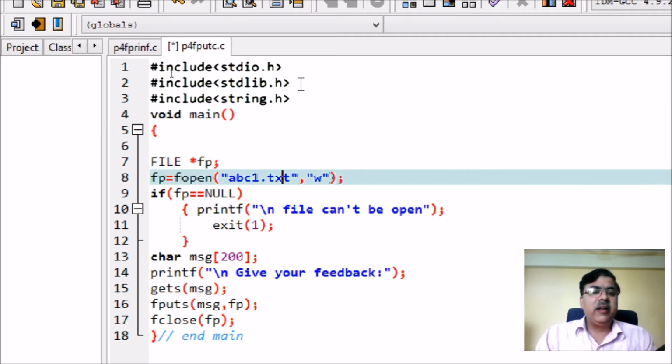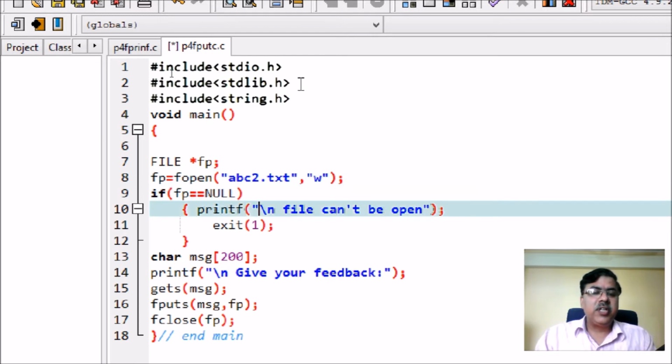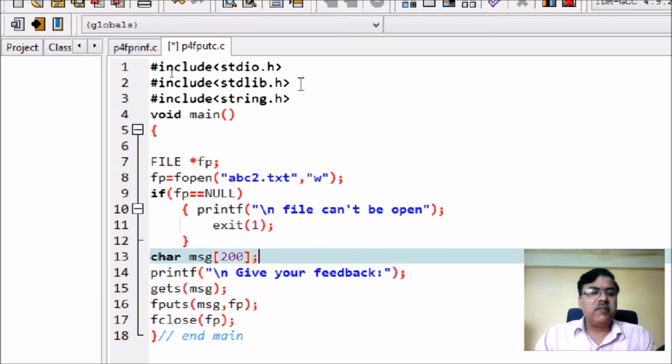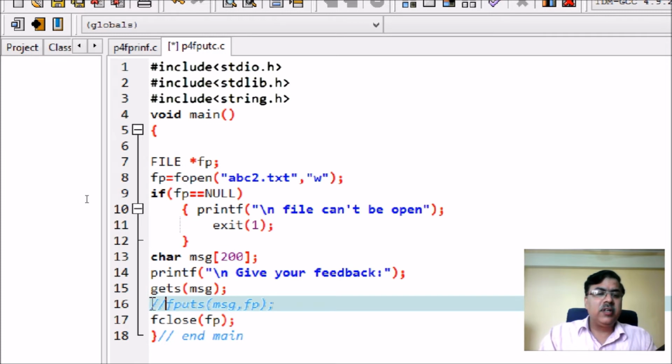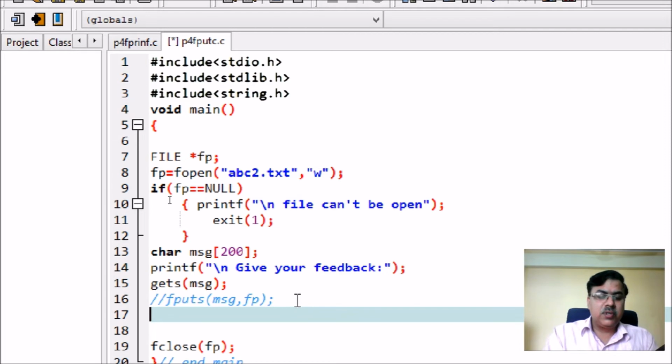The file pointer has been declared. You have opened one file to it. Make it abc2.txt. Then check whether the file is openable or not. If it is not, exit. Otherwise, you have some string called message. Give an instruction on the terminal, give your feedback, read that message, and instead of using this fputs, we will try to use a loop construct.